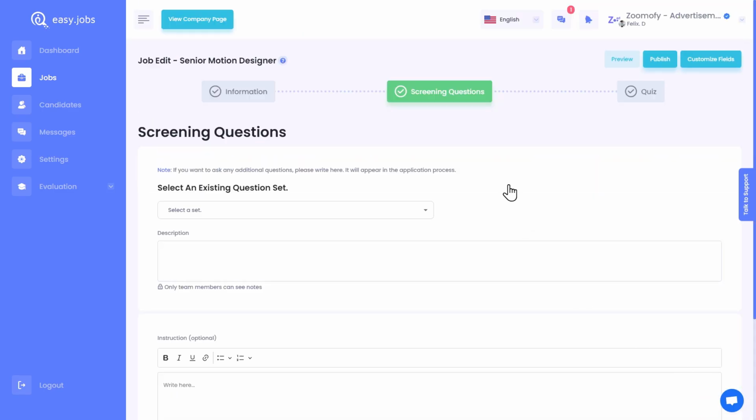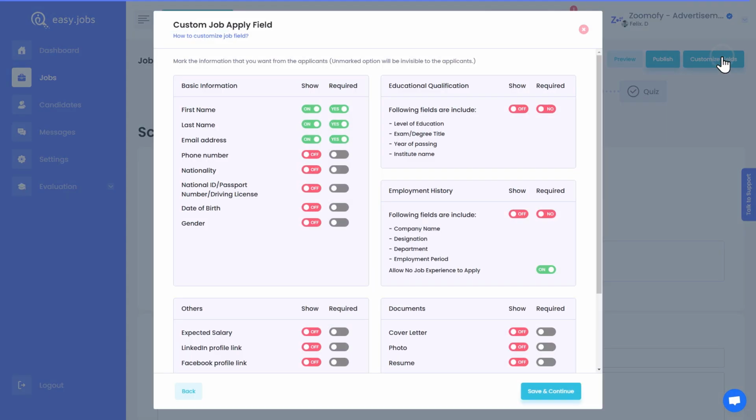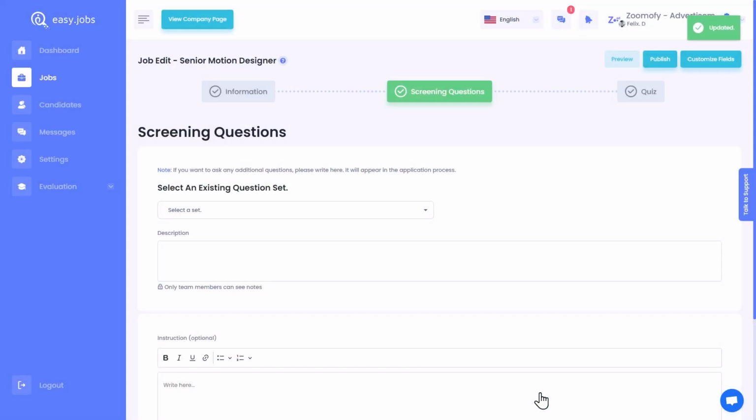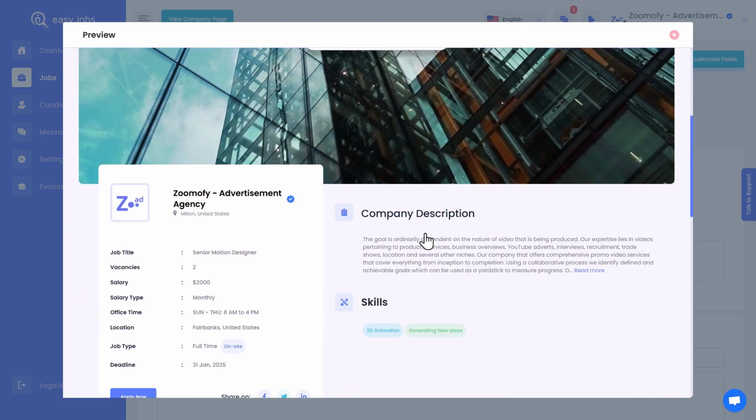Now hit the Customize Fields button at the top right corner. In the following window, toggle to display the Custom Fields option and make it mandatory. Then click on the Save and Continue button. Hit the Preview button at the top to check the job post.